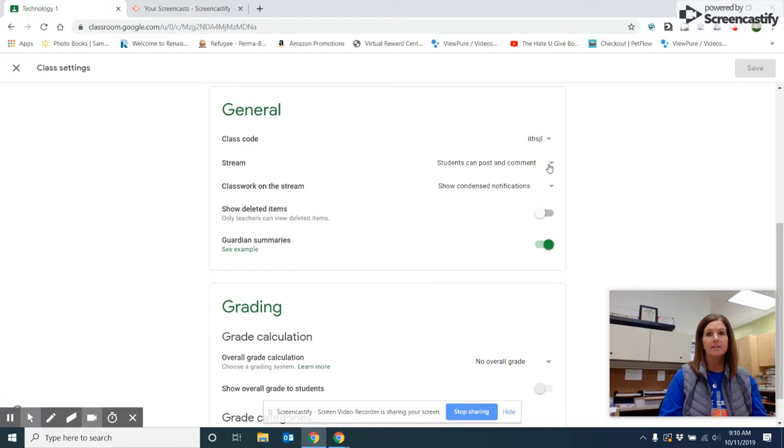The stream is the main form of communication with your students. And you can see you have some drop-down box here, and you can say students can post to that or only comment, or only your teachers can post and comment to the stream. Similar to a news feed or something like that in social media. And then classwork on the stream, you can say what kind of notifications you want to be seen. Also a toggle here for show deleted items and the Guardian summaries.